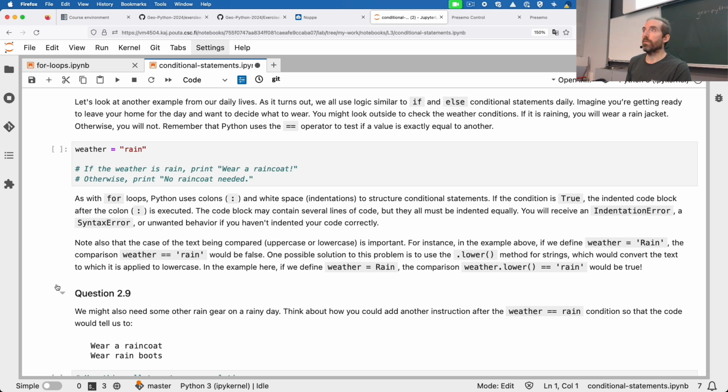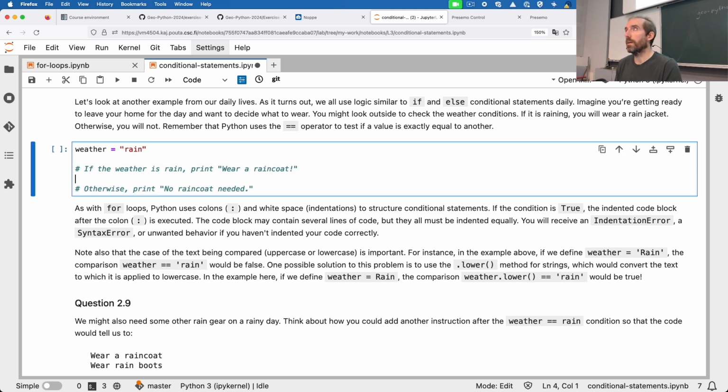Now, just relating things to everyday life, you can think about something like this weekend when there was a lot of rain, and make a decision about what clothing you want to wear on the basis of what the weather conditions are. So here we have the weather conditions are equal to rain. We say, if the weather is rain, print wear a raincoat. Otherwise, print no raincoat needed. So let's convert that instruction into Python code by saying if, and we'll say weather, and then we'll do equals equals, and then quote rain.